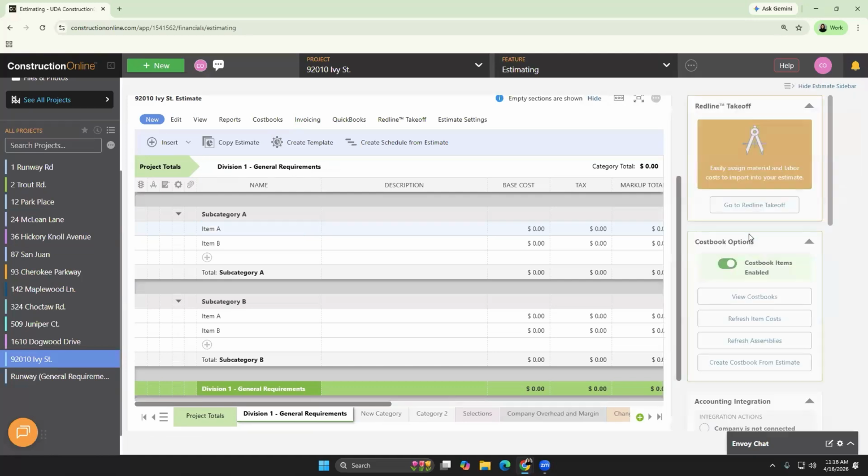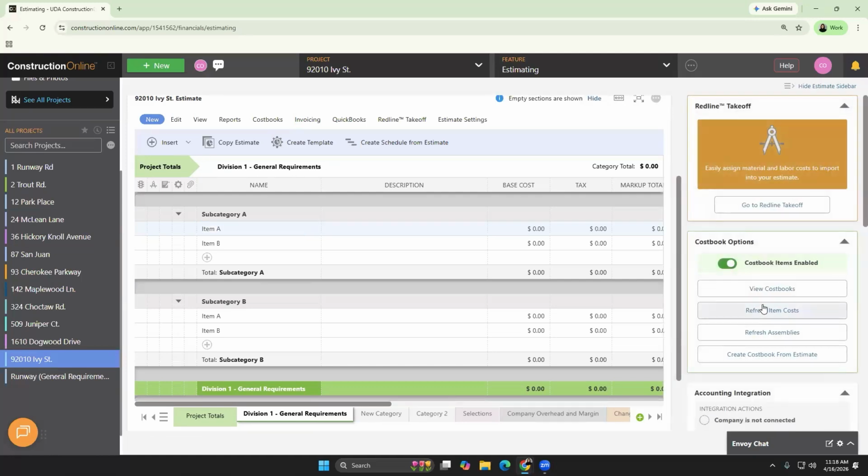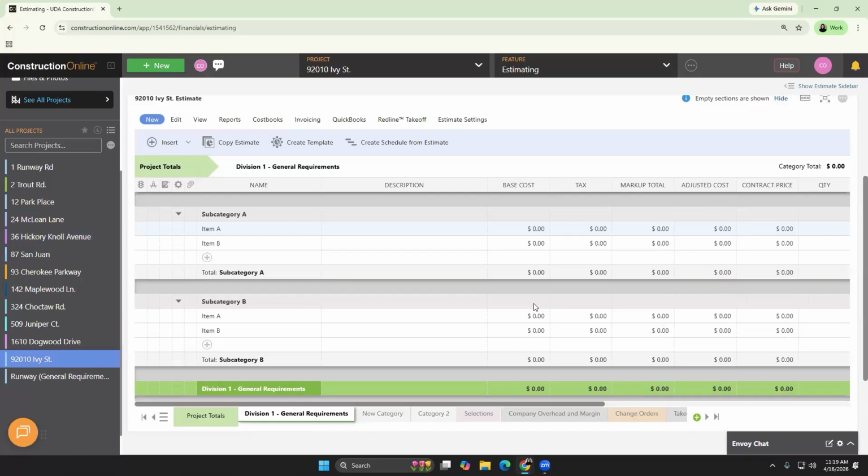So if we're working in this section, if I decide that I've updated my cost book and I need to refresh all of the pricing, I can hit refresh item costs and that's going to update all of those cost book items to their newest pricing when I'm putting that in the estimate. So a really, really great value. You can apply it just to the current estimates and once you have updated the pricing, when you go to add those cost book items to future estimates, that's automatically going to pull and work from that current number.